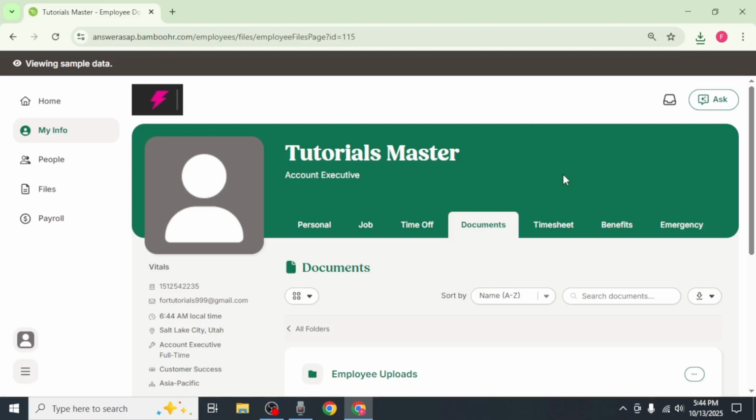If you cannot locate your W-2 in either section, you should contact your employer or HR department to request a copy manually. And this is how you can access your W-2 form in BambooHR.